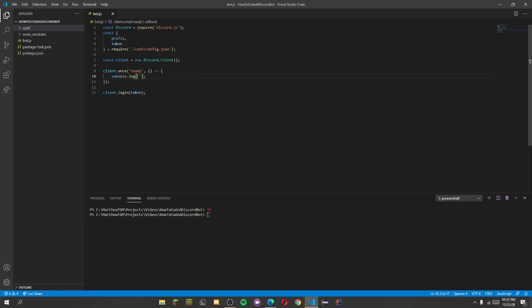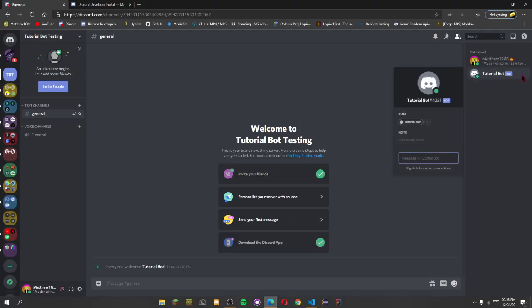I'm not sure what exactly these are called, but add those. Dollar sign, open curly braces, client.user.tag, exit the curly braces, colon, now online, exclamation point. So you can now start your bot again, and as soon as the bot comes online, it should log that the bot has now come online, and if you look at Discord, there it is.